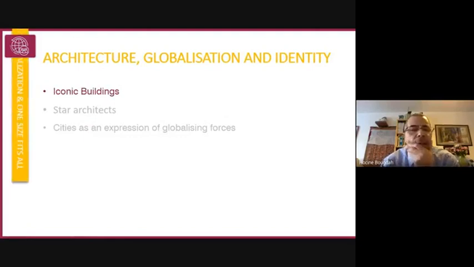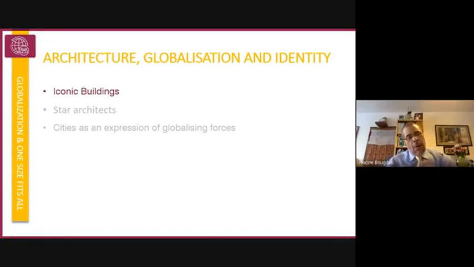Another aspect of that is looking at this issue of architecture, globalization, and identity. And I picked up 3 things: iconic buildings, star architects, and cities as expressions of globalizing forces.